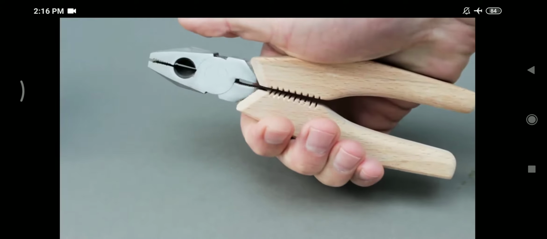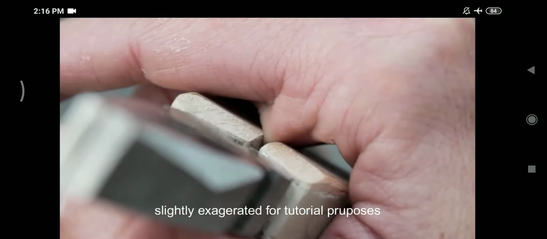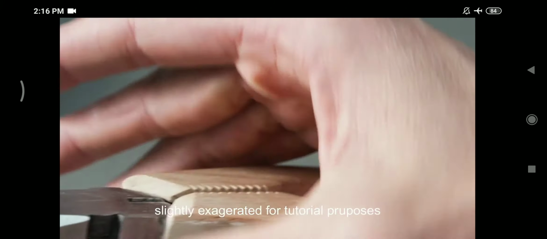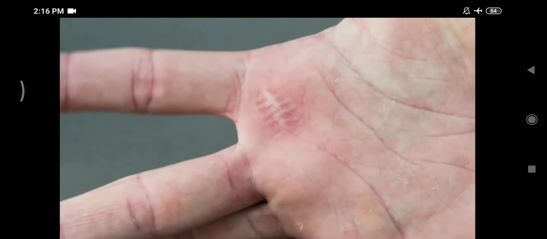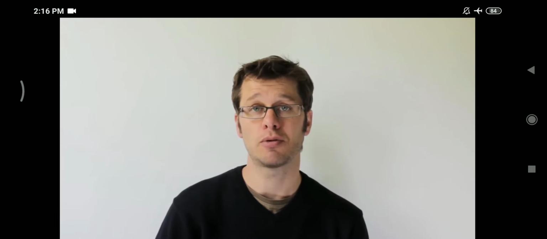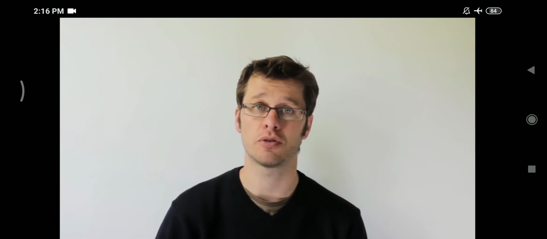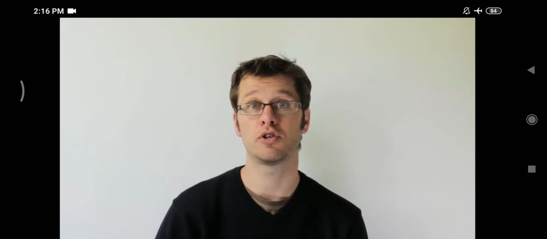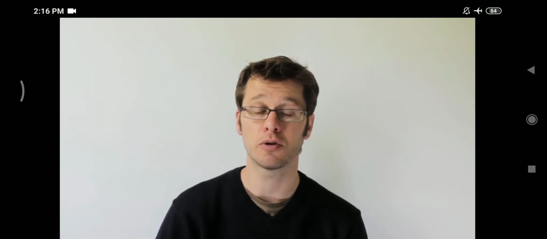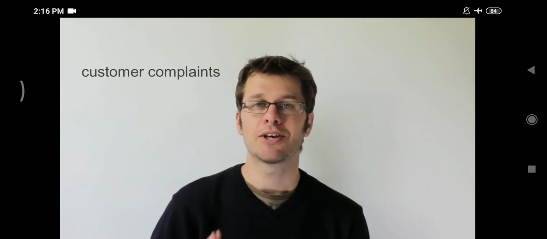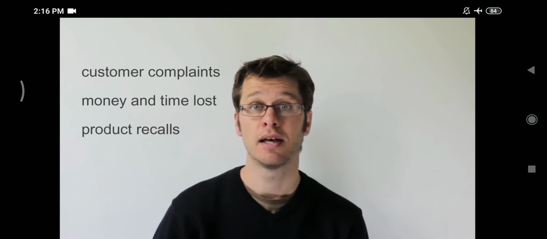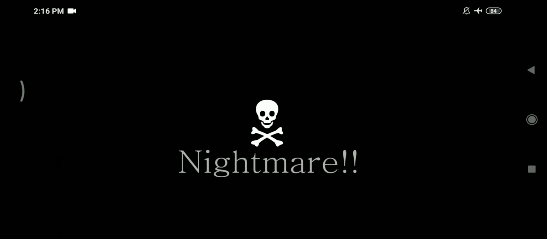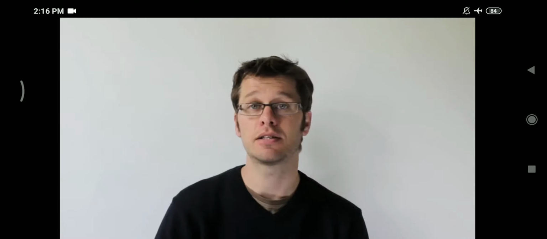But a working prototype tells me how it behaves in use, and it turns out that when you close the handles together, they pinch the palm of your hand, which is really painful. You can probably imagine the trouble caused if you'd have pushed on to production with only a visual appearance model that didn't open and close. The customer complaints, the money and time lost to correct the tooling, the product recalls, it would be a nightmare. I learnt this the hard way.